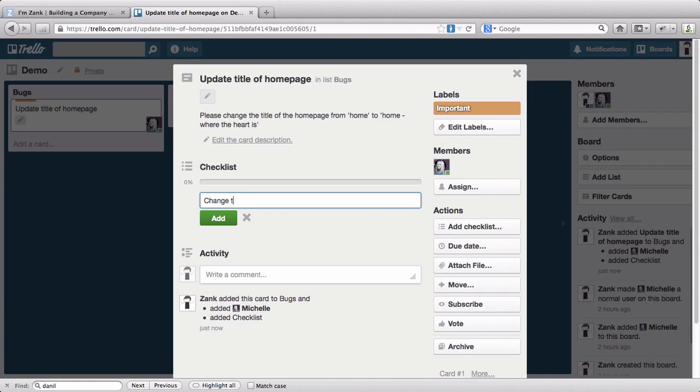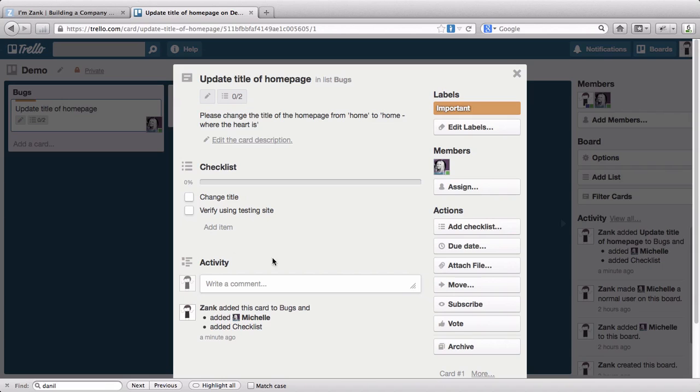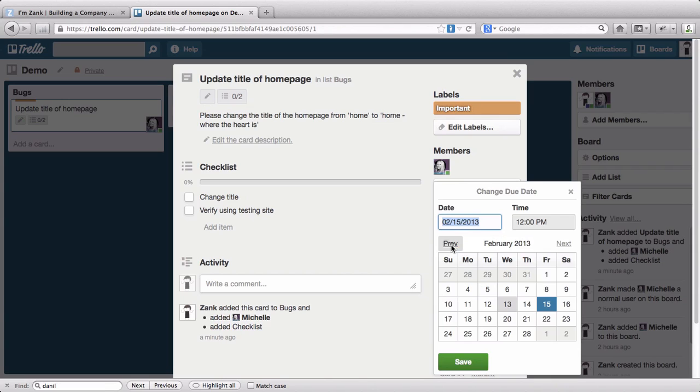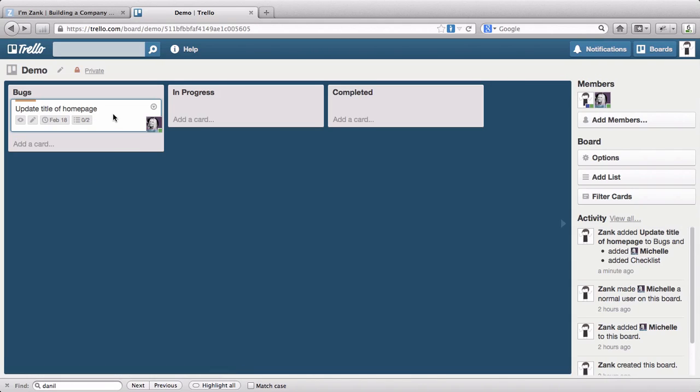So change title. And then add another item. Verify using testing site. And then we're all done. And then a due date, so let's make it due Monday. And then we can hit subscribe so we get emails about any changes made to this card. And I'll just close it out. So that's now an active card. The bug is update title of homepage. So we've just created our first card.